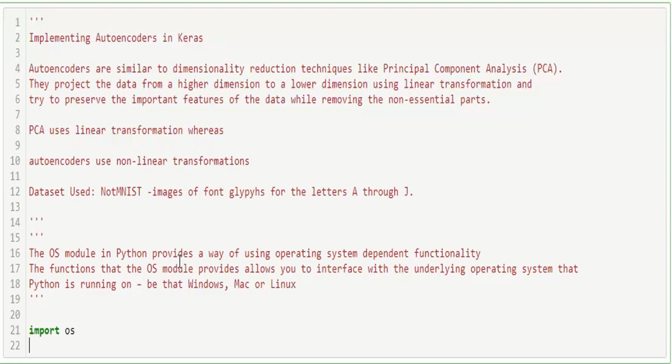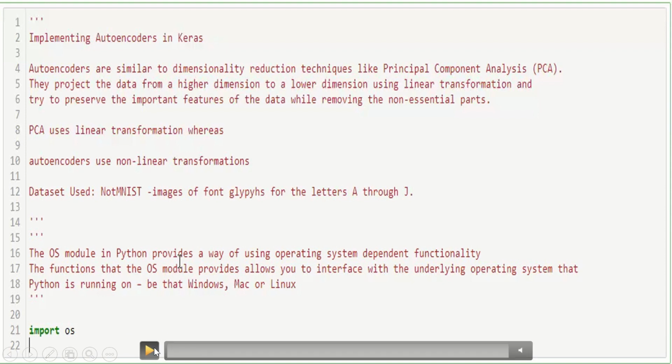Now we are going to build a model, and the model is going to be run with or tested with the notMNIST dataset. We have already seen the MNIST dataset, and here what we use is the notMNIST dataset, and it has got letters from A through J. And we have also imported the OS module that is going to help us in utilizing the operating system functionalities that are available.